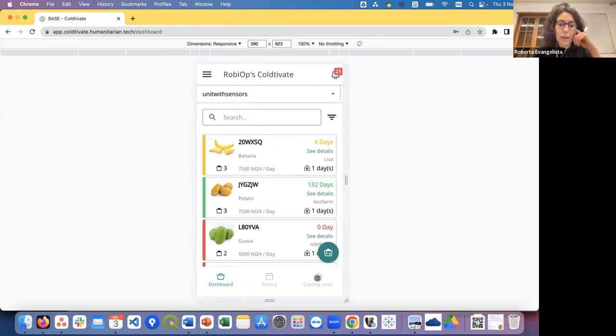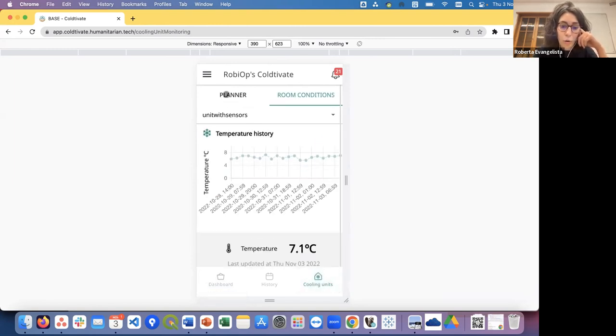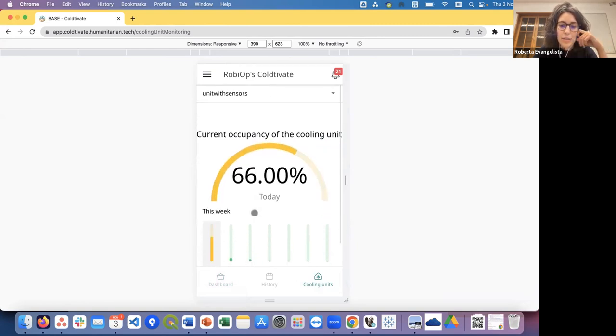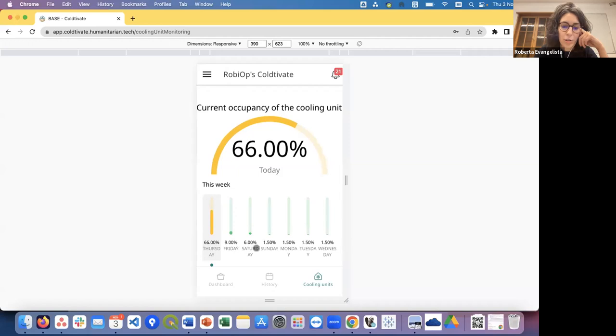Another thing that you can do here is monitor the occupancy of the room. So what you will see here, for example, is that right now my room is 66% full, and this is the prediction over the next days. And this can help you a lot in planning basically the operations at the room and helps the registered employee understand what is happening at the different rooms.